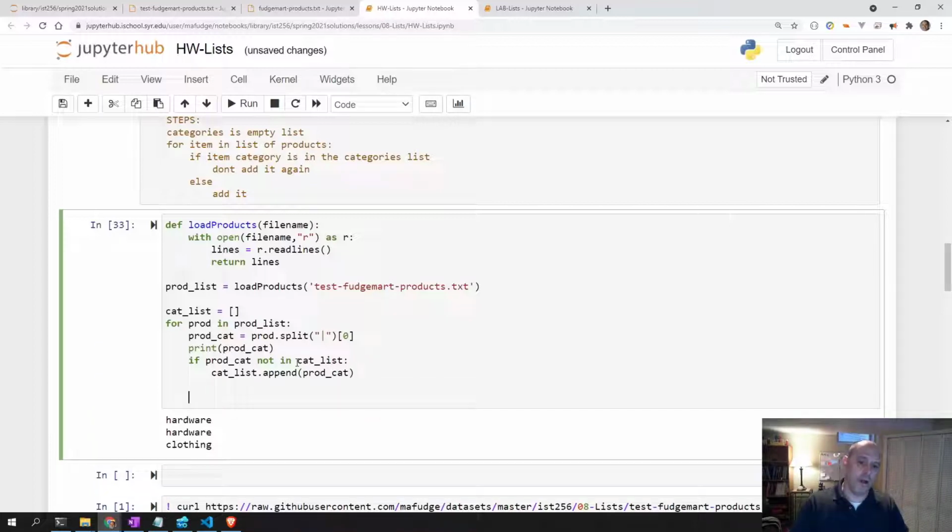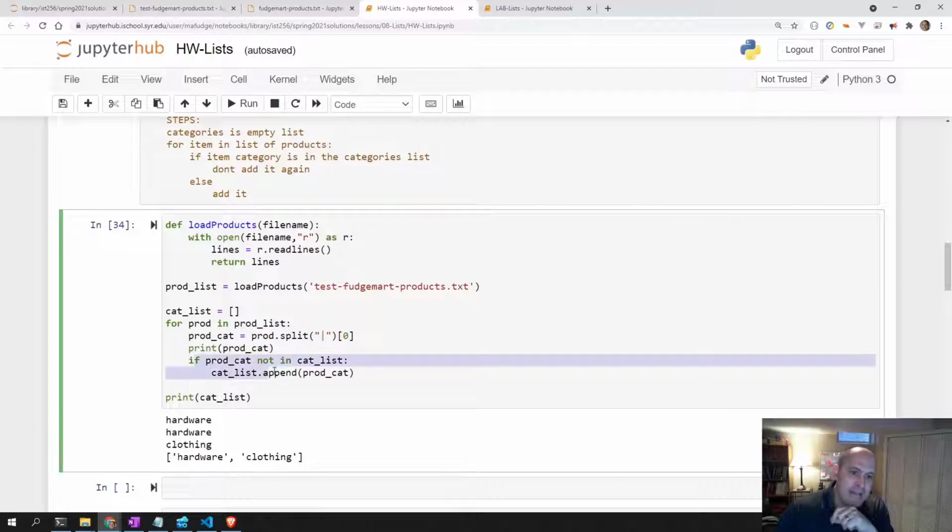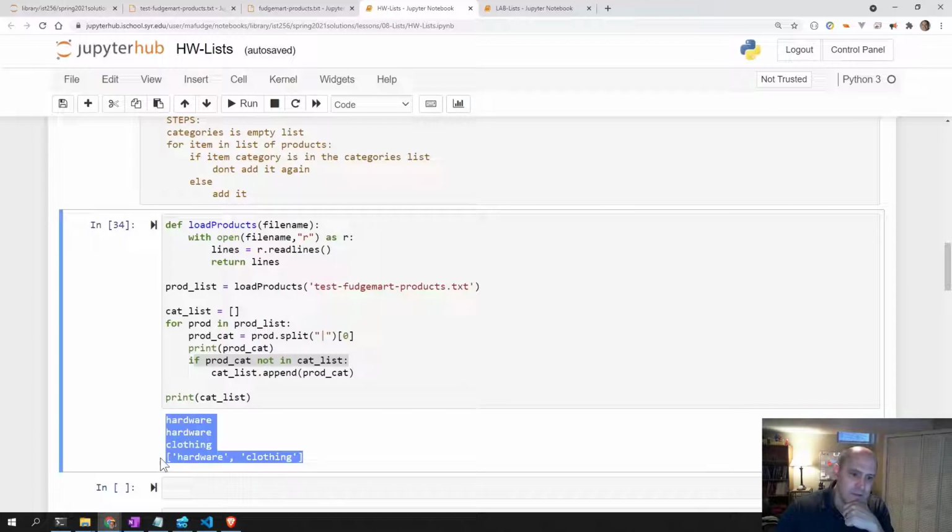Then when I'm all done, that cat list, print cat list. Okay, so first time through, hardware. Second time through, hardware. Third time through, clothing. But I only add to the list when it's not there. So the first time through, it adds hardware. The second time through, it does not add hardware again. And then the third time through, it adds clothing. So it looks like that works.